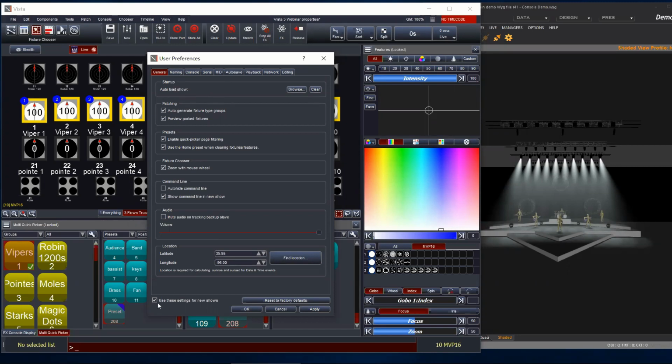And at the bottom here, we've got "use these settings for new shows." If you've made some adjustments here to things you want to see, we could set it up here so that we're always going to use those settings, or restore back to factory defaults.